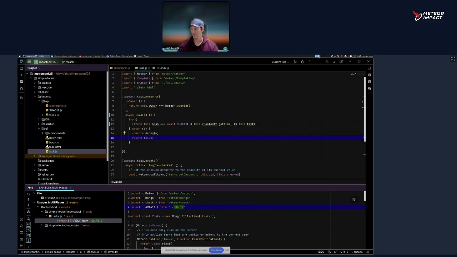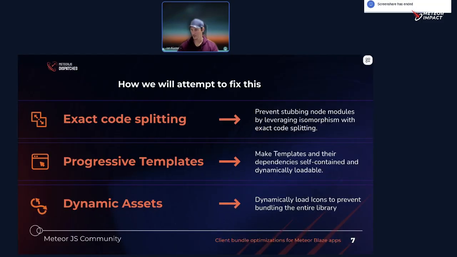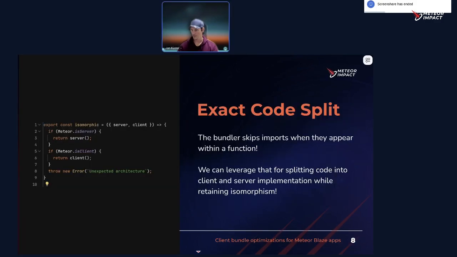So, wrapping this up and showing this in my slide for a quick recap. Very important, we use exact code splitting. That's one of the dreaded async. We use exact code splitting to skip imports when they appear within a function. And this function is only executed when Meteor is server or Meteor is client. This is why you write the isomorphic function. You write this once and then you declare things always using isomorphic, passing a definition for server and for client, and you're fine.